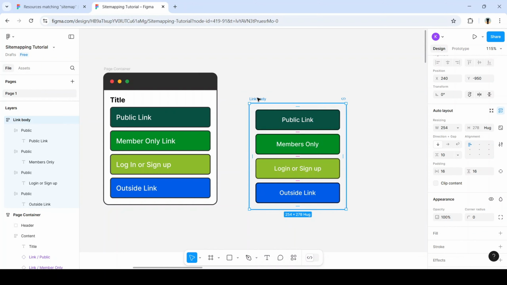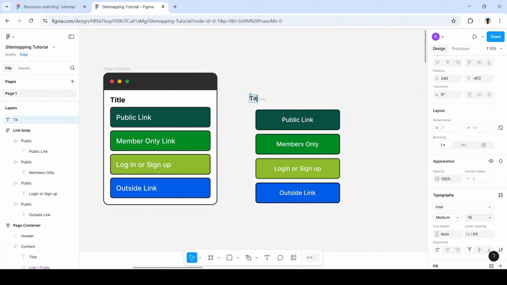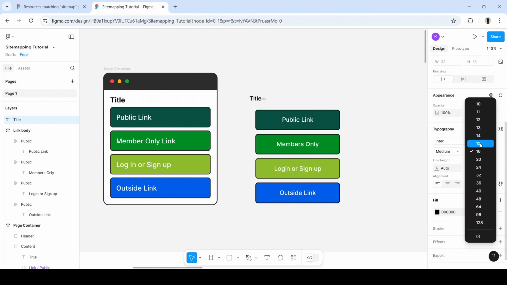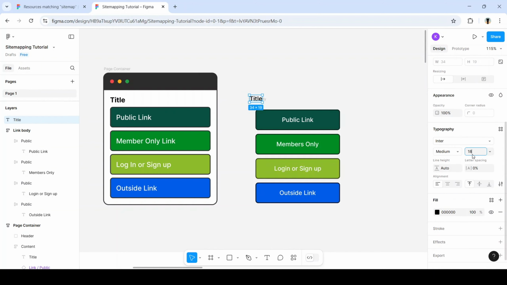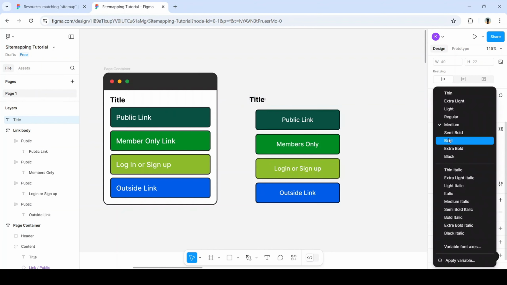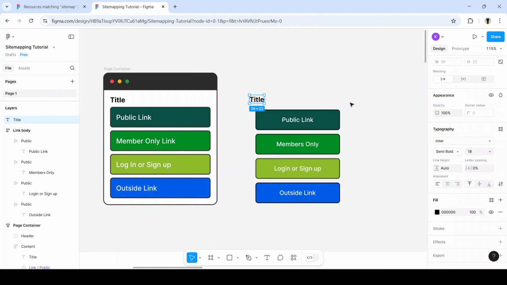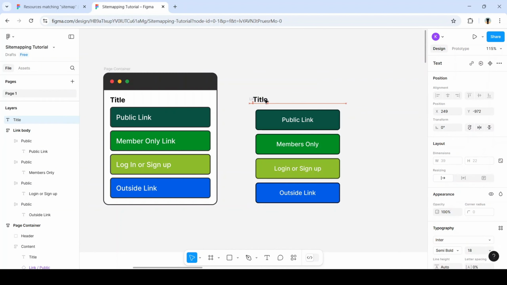Then I want to have another text. First off, I want to have a text, and that text should be title. And this title, I think I can make it 18, so it's a bit bolder than the others, and maybe give it a semi-bold or even a bold if possible.